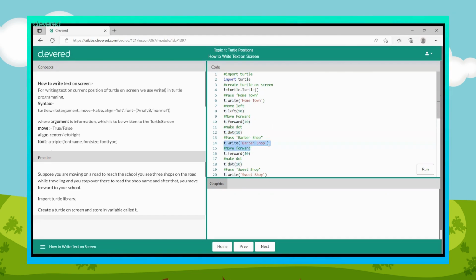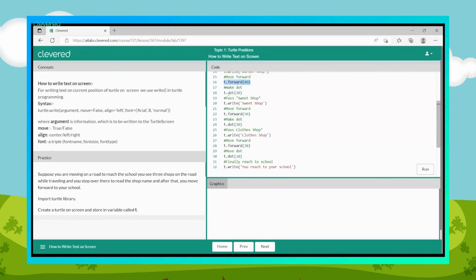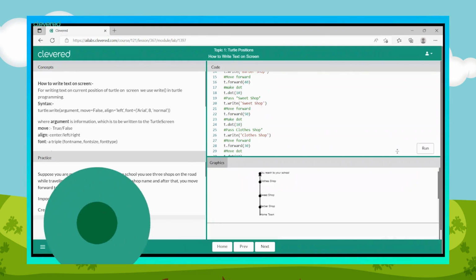Use write function with barber shop as a message. Now move forward 40 steps. Use dot function to point to the next shop. Now repeat the functions with different points. Finally, use write function to print the message you reach your school. Run the code and you can see a route from hometown to school is made.